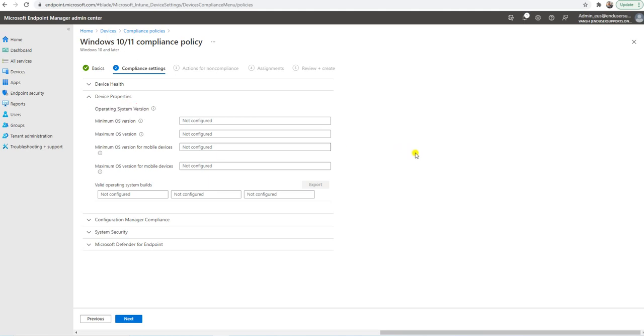If you want to add an operating system version in your checks and decide compliance based on the operating system, you can do that here. There is a minimum operating system version you can mention here, or the maximum operating system version, and also the OS version for mobile devices. You can mention it here.